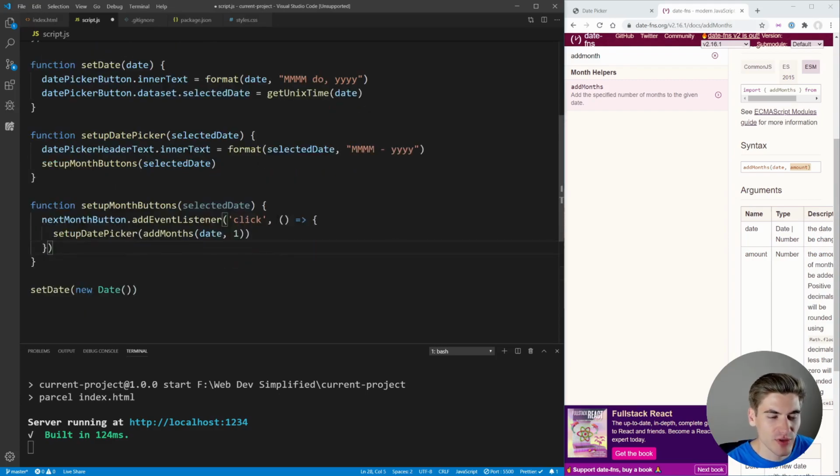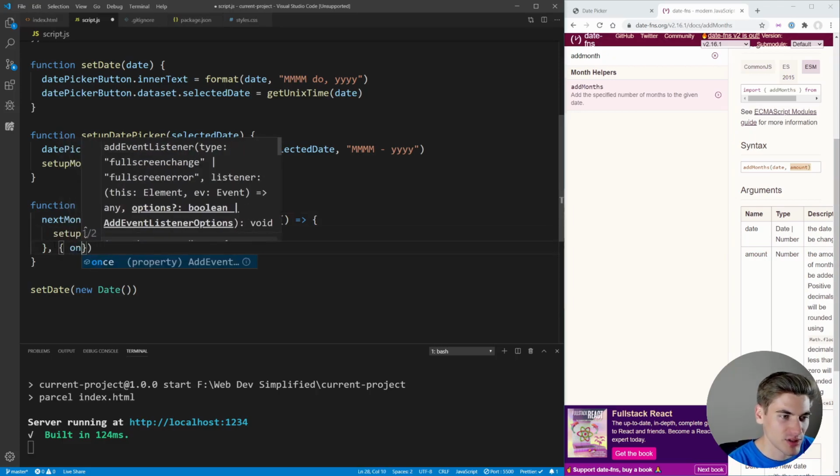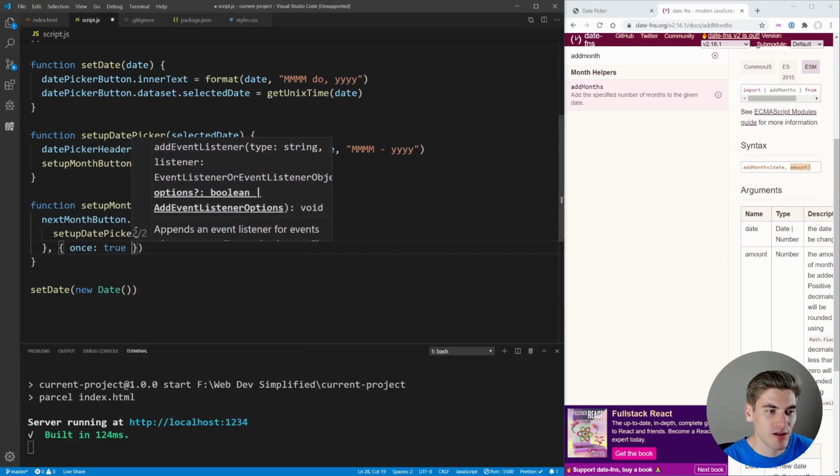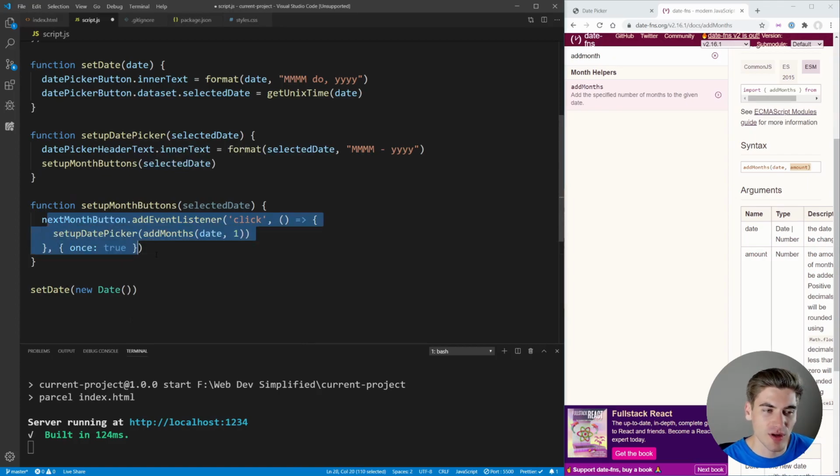And then it's going to go through and set up all of our event listeners again. But we only want this event listener to fire once because it's going to recall setupDatePicker, which is going to recall setupMonthButtons, which is going to re-add our event listener. And if we don't make this only fire once, it's going to add new event listeners over and over again, which is constantly going to add more and more event listeners. So we can pass in here an option where it just says once: true. And this means that once we click on this button, it's going to completely remove this event listener. It's only going to fire once.